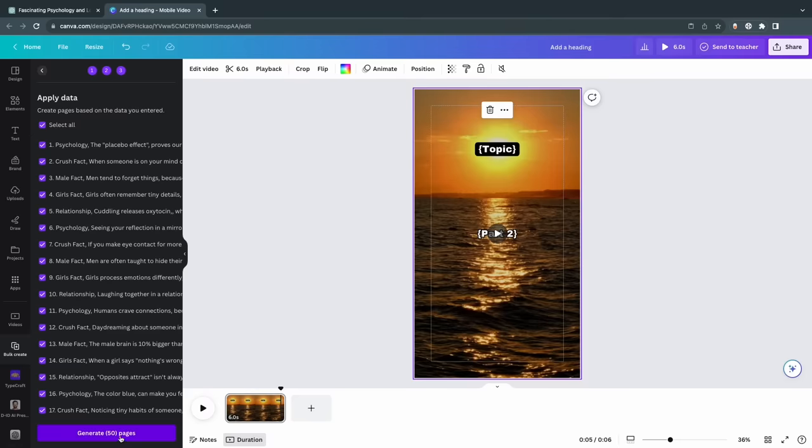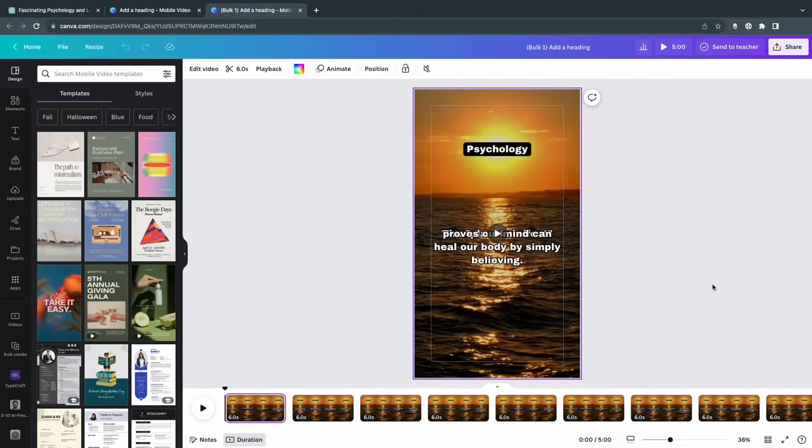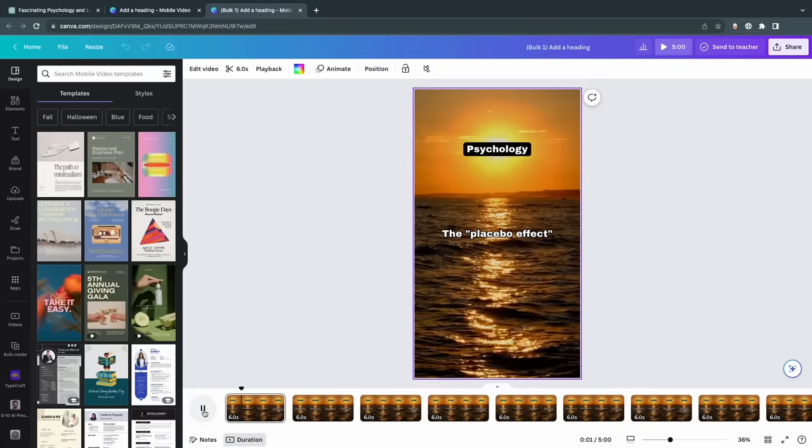Now, when you hit Generate, it will bulk create all your videos that ChatGPT provided. You might encounter some weird glitch that it only generates 49 videos, but it won't affect the actual videos, except you lose one video. I don't know why this happens, to be honest.